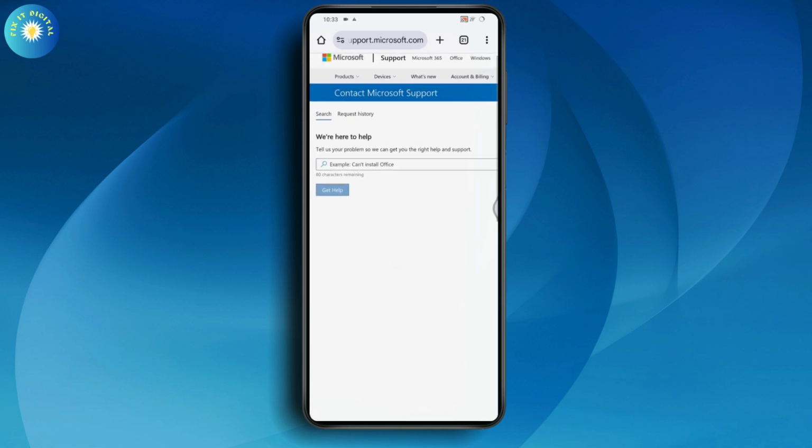Now from here, you can enter the problem in this blank and then tap on get help, and after that, again enter some more questions or select some more options and follow the process. And that's how you can contact Microsoft Support live chat.